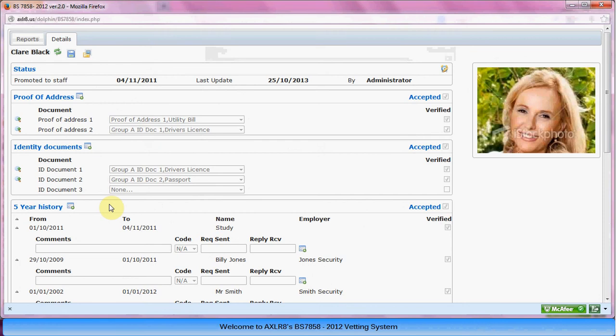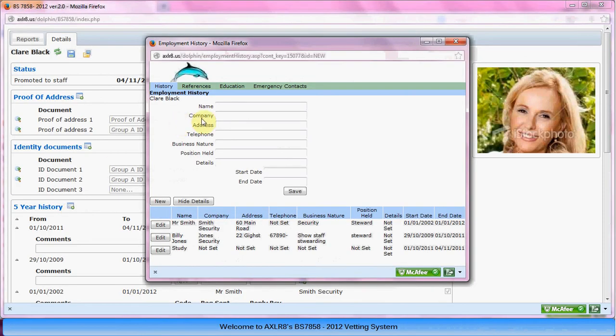If you would like to add a different type of record, however, such as a 5-year history, you simply press the green arrow, type in their name and the company, the address, telephone, business nature, the position held, any further details, the start date and the end date. If, however, you just want to see the data that's currently recorded, simply click Hide Details.